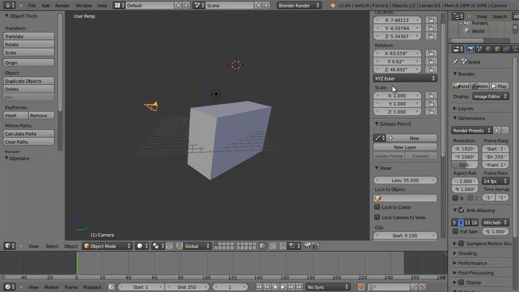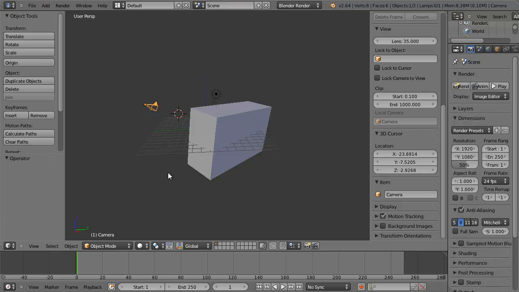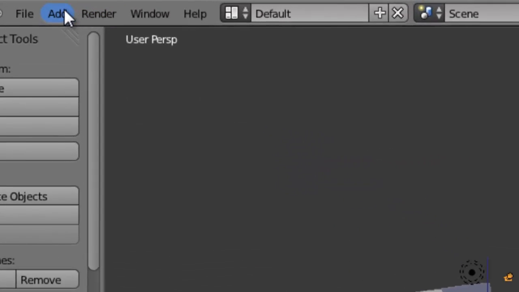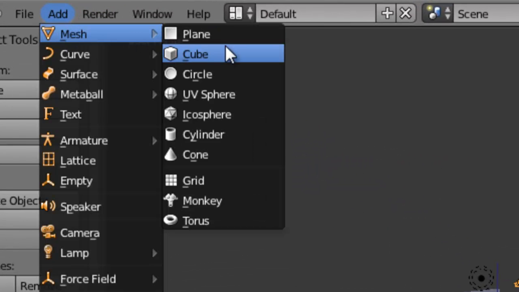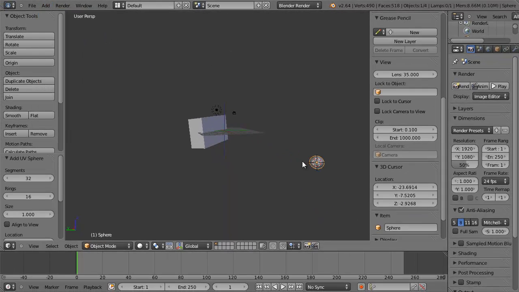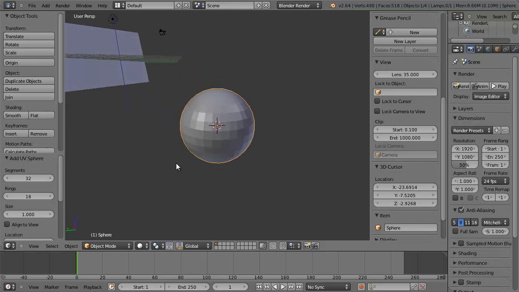If we scroll down on this menu here, we come down to 3D cursor, we can see the X, Y, and Z values. And just like an object, we can pull on these and move the 3D cursor around. The 3D cursor is useful for lots of little things in Blender. One of the most noticeable things you use it for is when you add new objects to Blender. To add a new object, go to the Add menu, Mesh, let's say a UV sphere. I'll just press period on the numpad to zoom into that, and you'll notice that the sphere appeared exactly where we had the 3D cursor.